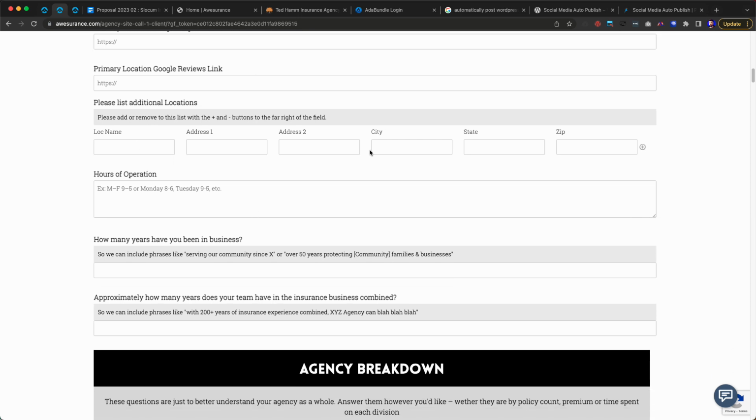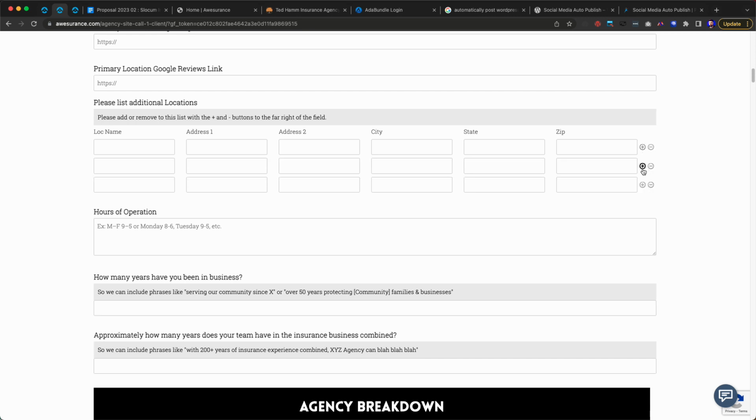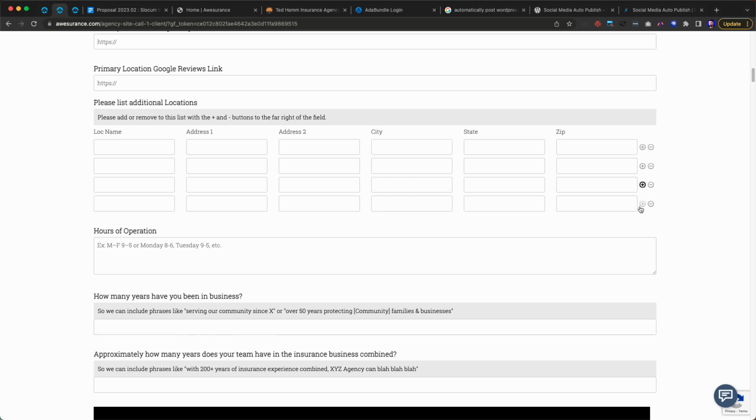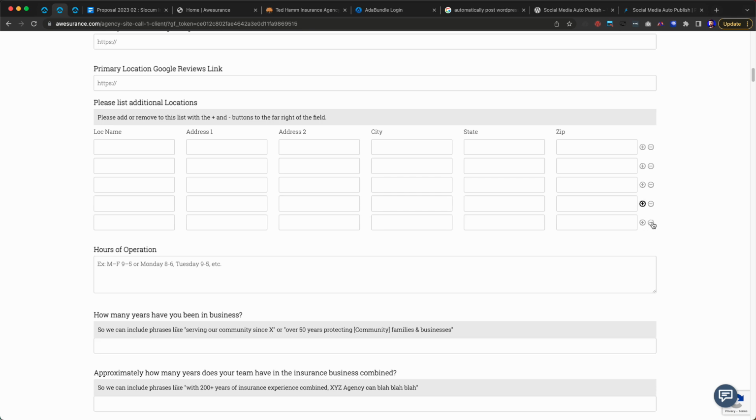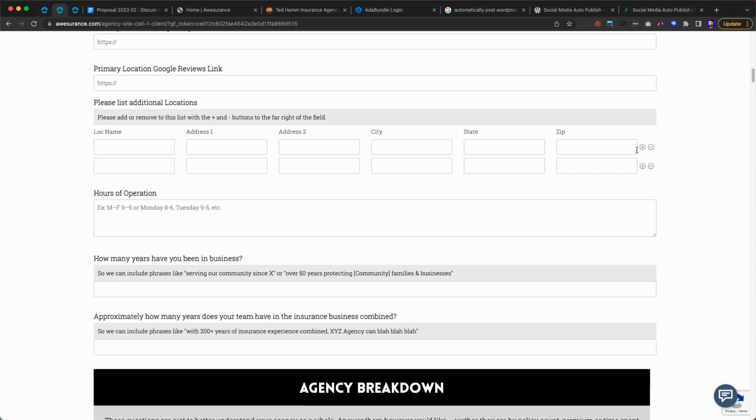If you have additional locations, this is where you can put them in. So for any of these fields where you could put additional things in, there'll be this plus and minus button over here on the side. So if you need to add more rows, just continue hitting pluses. If you need to remove some, hit minuses, and they'll get rid of all of that.